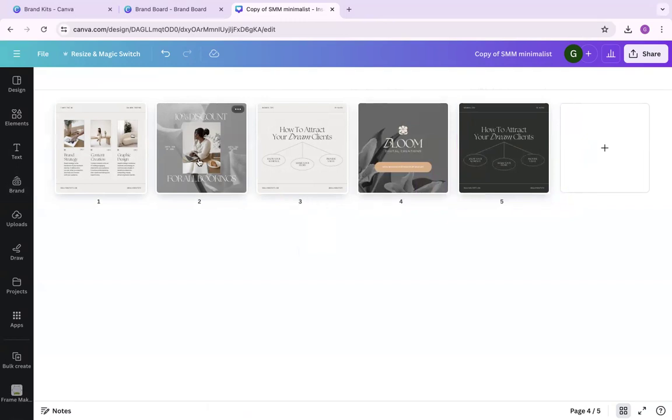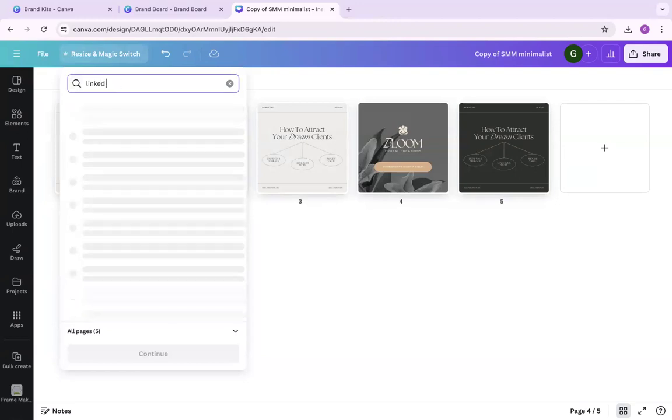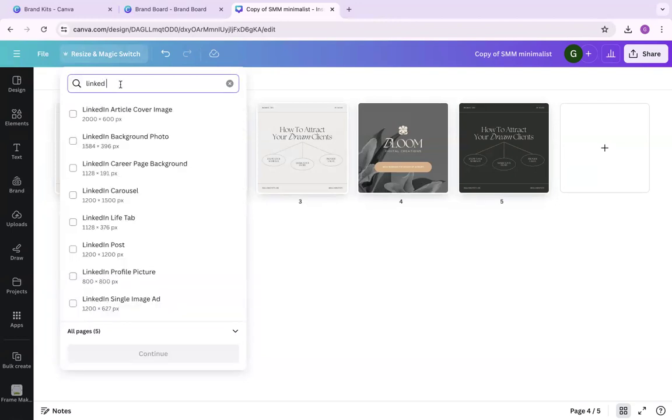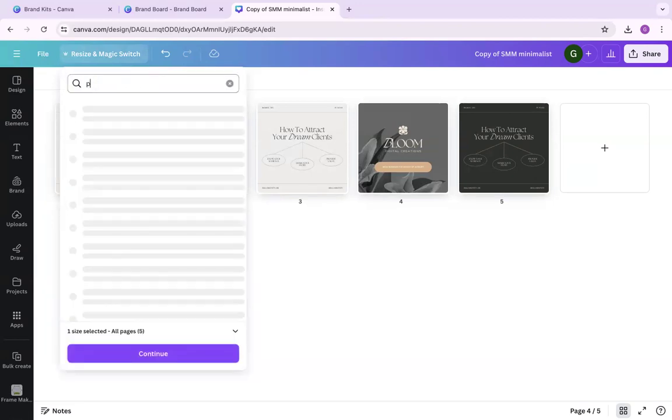Okay, so one more lesson for today is the resize and magic switch. With Canva Pro, you have the option to resize into multiple different sizes. So for example, we're going to resize this one to a LinkedIn carousel post. So let's try that. And then maybe let's choose, okay, let's go back. And then let's have another one, for example, for a Pinterest pin.